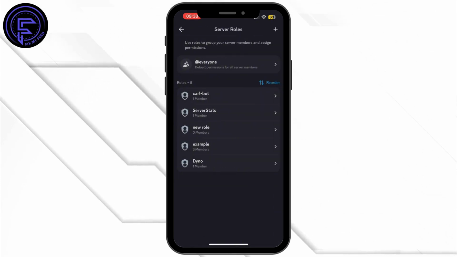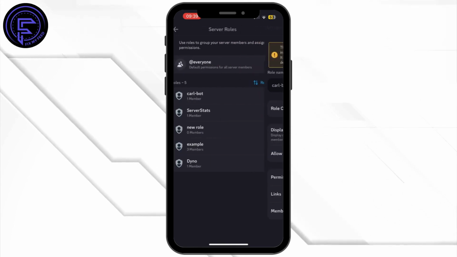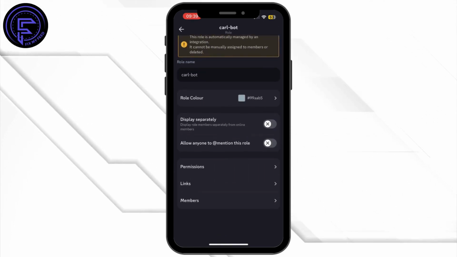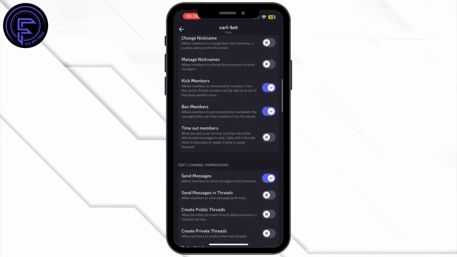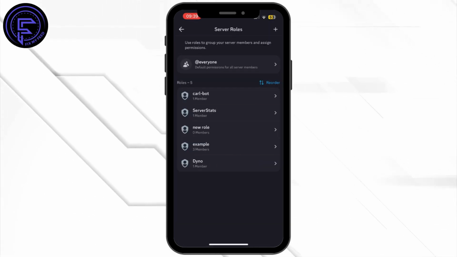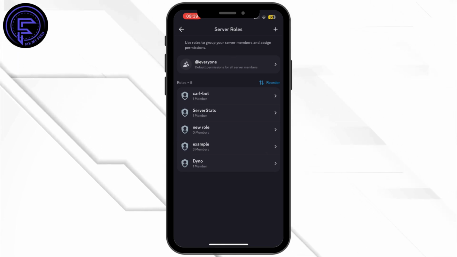Now inside the roles, ensure the following permissions are enabled for the bot. Simply tap on the bot and then tap on Permissions. Make sure these permissions and commands are enabled. Ensure the bot's role is above the other roles it needs to interact with.